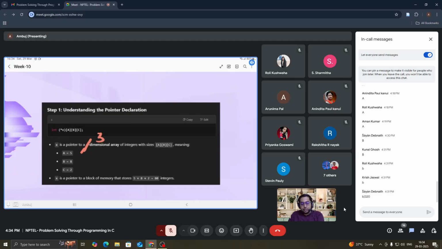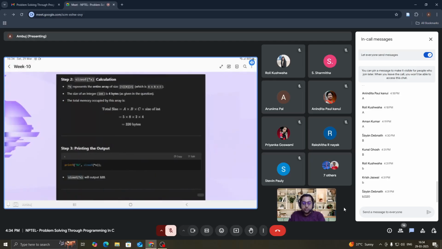And every integer is occupying how much memory? It is an integer, so it will be occupying 4 bytes. Already given in the question. So 80 multiplied by the size of one integer, that is 4. So 80 into 4 is 320. So 320 bytes is the total size of pointer x. Printing the output will give me 320. This is the answer.